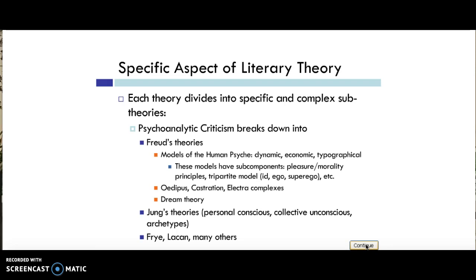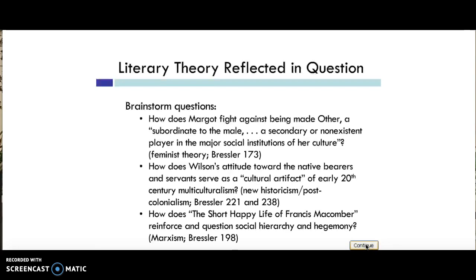So when you are picking that specific theory, you want to go to your textbook and find the particular aspect of that theory. Do you want to look at the id, the ego, and the superego? Do you want to look at the pleasure principle? Do you want to look at the hero cycle? All of those are components within psychoanalytic theory. Once you have narrowed your theory to a particular concept, start brainstorming questions that pair the theory with the text.